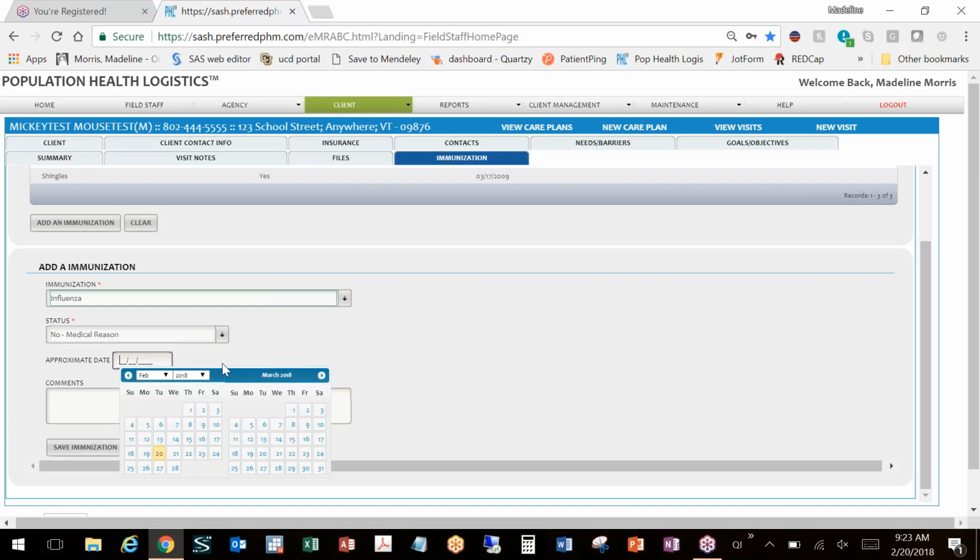So is it better to make a new one or to edit the old? I think for the case of the flu vaccine, since that's more of an annual, I guess I don't know. It can't hurt to add it again. So, I'll just put January 1st of 2018.